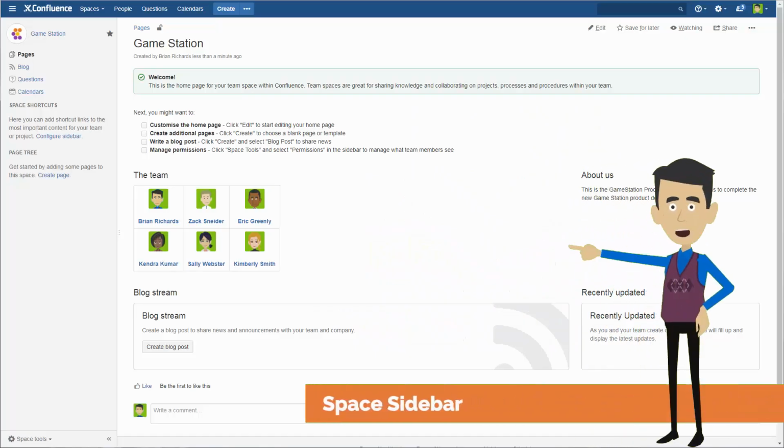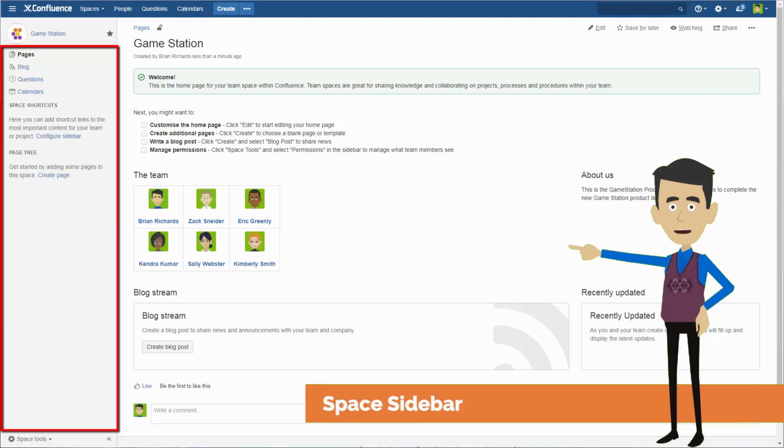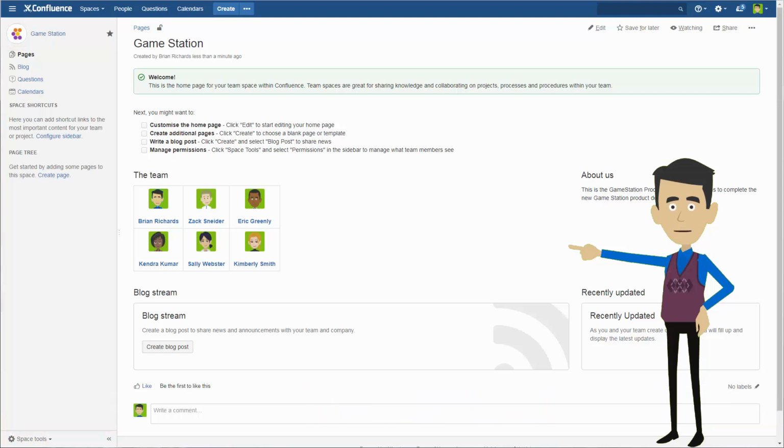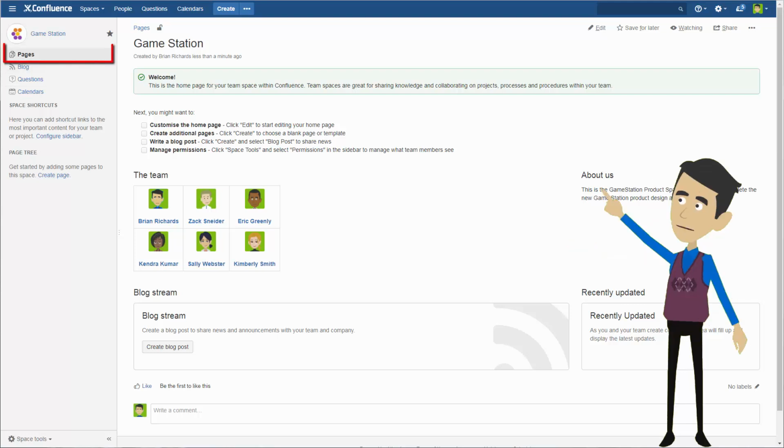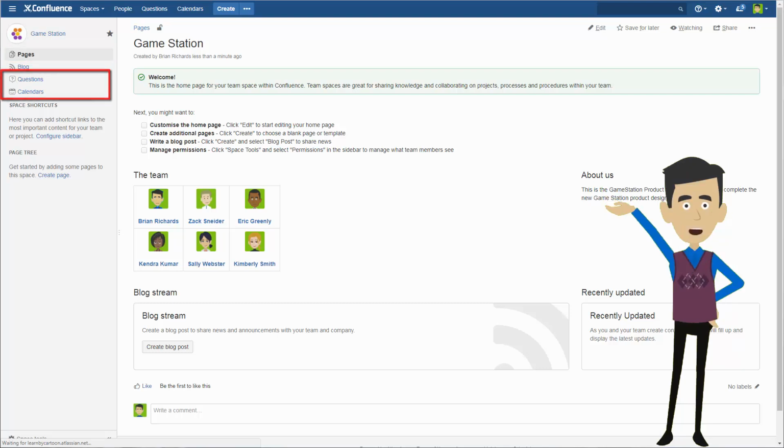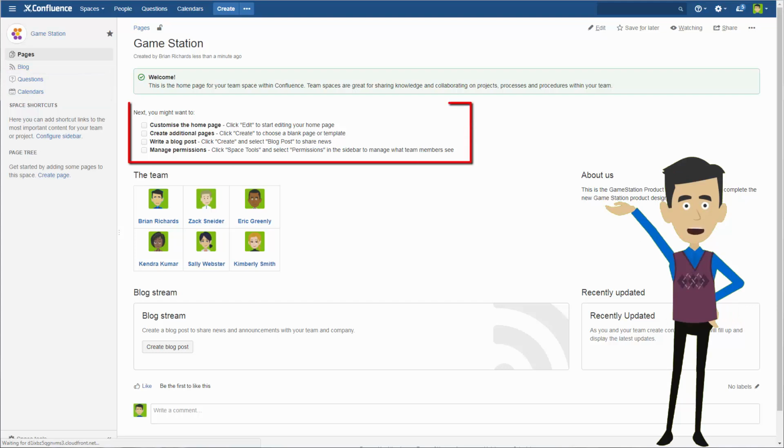On the left of the page is the sidebar. As we create content in the space, the sidebar automatically builds a navigation structure for our pages and other content. The Pages link shows us a list of recently updated pages and a page tree browser. These are both useful for finding content. The questions and calendar links are optional add-ons for Confluence, so you might not have these on your own Confluence site. On our space homepage, we have a handy guide to the next steps to take in building our space.